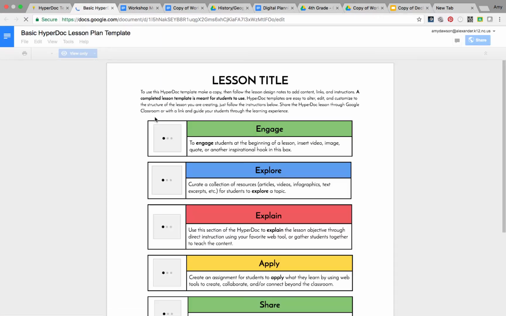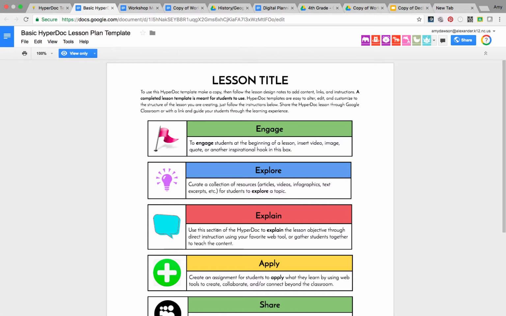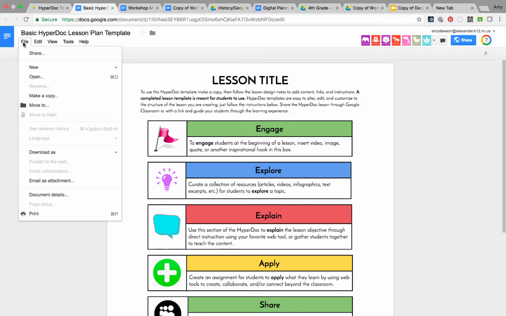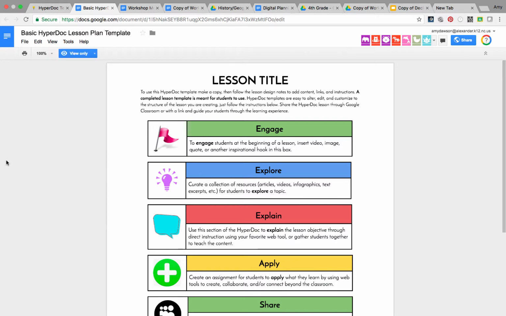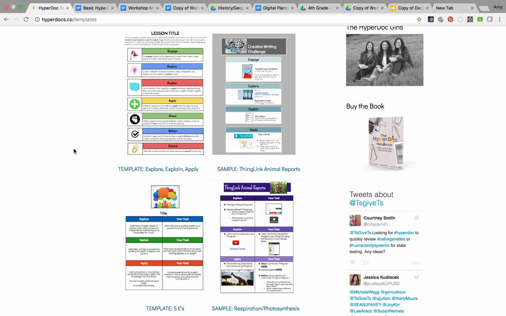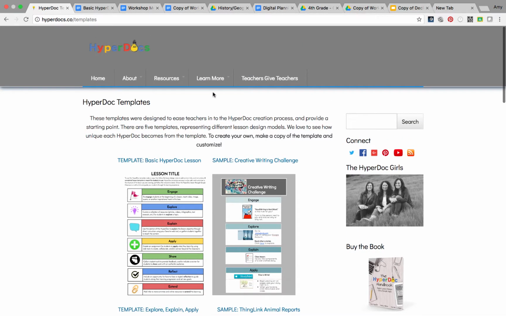So let me just give you an example. If I use this one, it tells me exactly what to do in each section. And in order to use it, I would just go here to File and make a copy. And I also can do the same thing by using one of the already existing Hyperdocs. And I'll show you those.